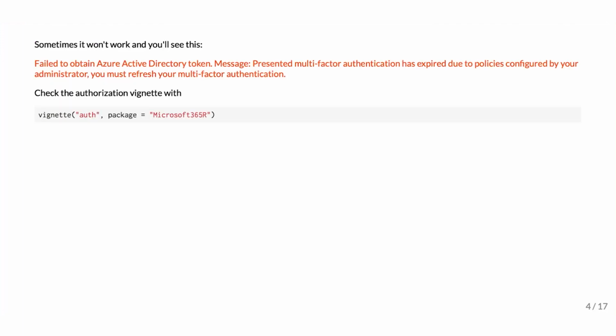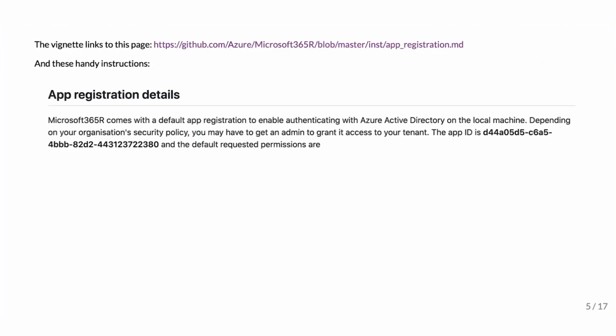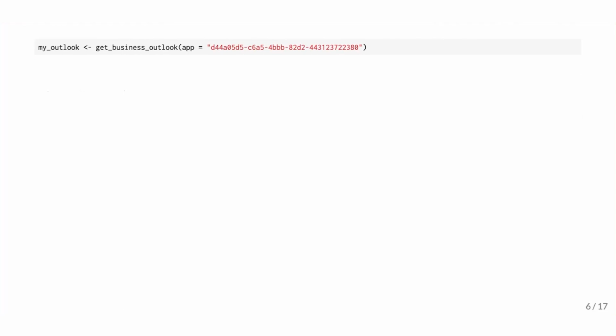You may run into a problem with your work account and see an error like this. The authorization vignette has some suggestions, which you can see by running the base R vignette function for the package. The vignette links to some more instructions with helpful advice. You might want to try again with Microsoft's official app ID in the argument. That looks like this. Again, that app ID isn't anything from my setup specifically, it's Microsoft's official app ID.